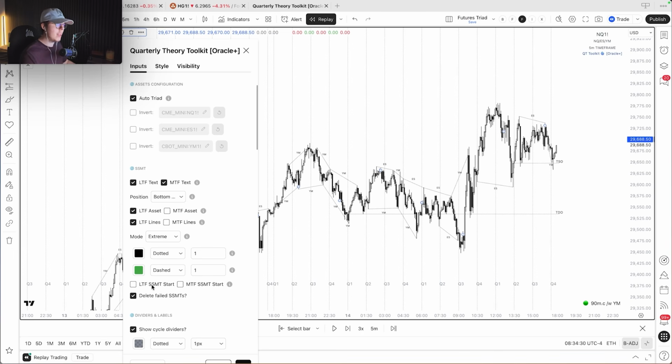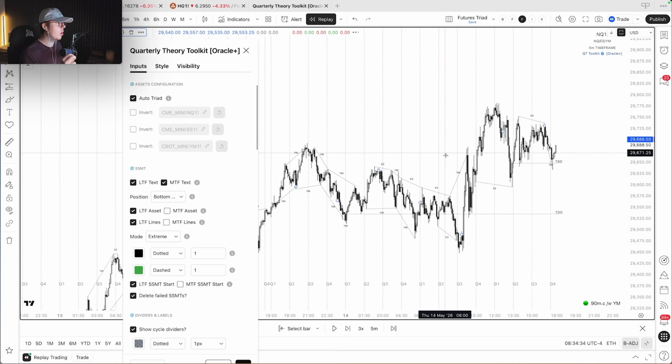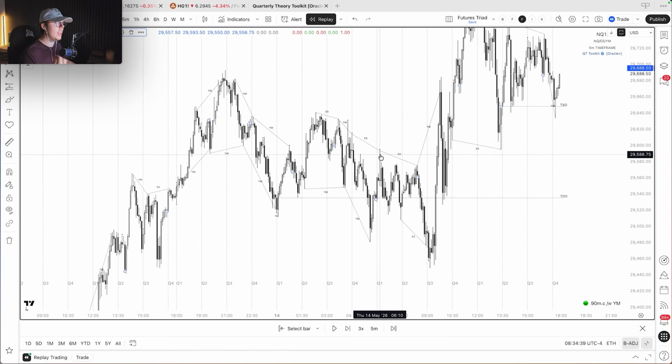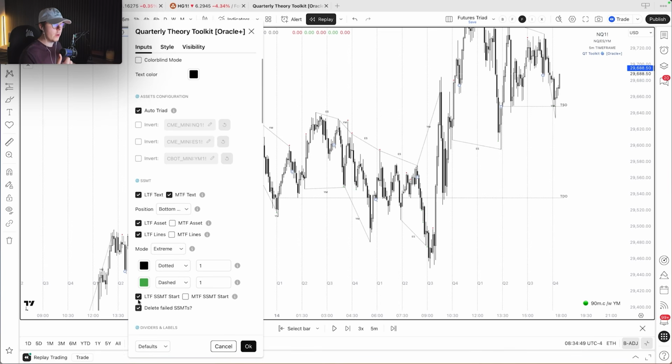Lower time frame SMT start, mid time frame SMT start. This just puts a little diamond symbol above the candle where the sequential SMT was first formed, okay? As you guys can see right there. Now, this is what I used to use before we coded the TCIC indicator to identify the TCIC candle, but I no longer use that anymore, okay? So I turn that off.